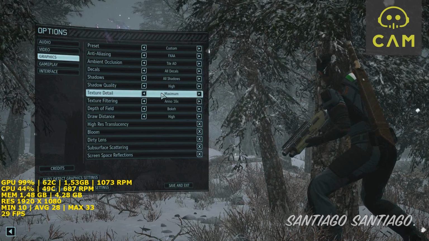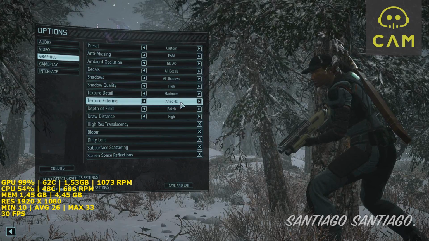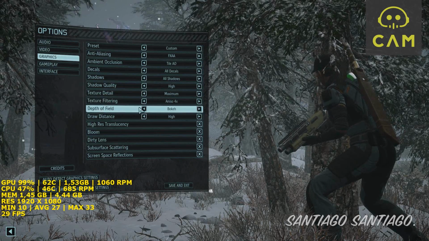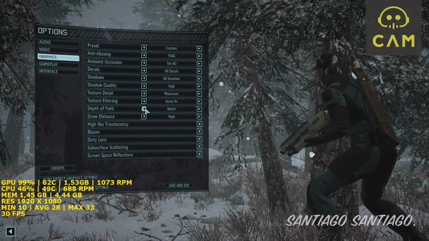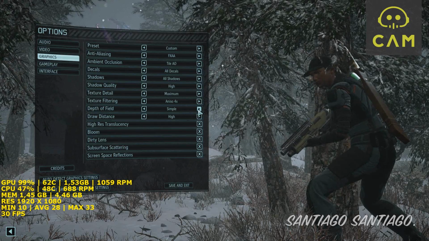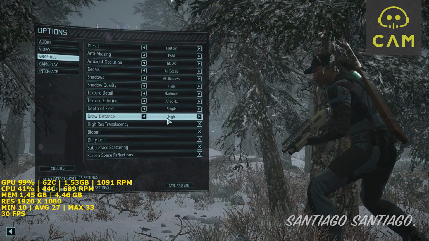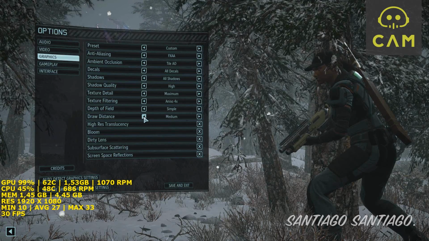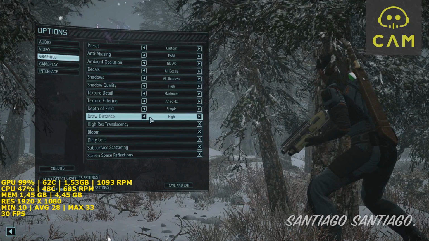Shadow quality, I found that high is the sweet spot here to reach 30. Texture detail, we keep it on the maximum. And anisotropic filtering, I will keep it at 4 times. Then depth of field, we have this one which is very advanced. And then we have a simple one or disable. I'll keep it on simple because on the headquarters it drops the frame rate very significantly. Then draw distance, we have low, medium, and high. We keep it on medium.